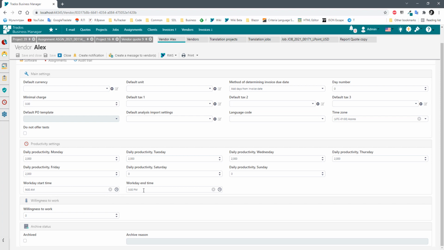Also, we have workday start time and end time specified in the vendor time zone. So when you will later be selecting and viewing vendor availability, this work time will be automatically converted to your local time, and you will see actually how much volume the vendor can provide in your time zone by a specific deadline, for example. So after specifying this daily productivity, you can start using this data in various places of the application. Let's demonstrate this.